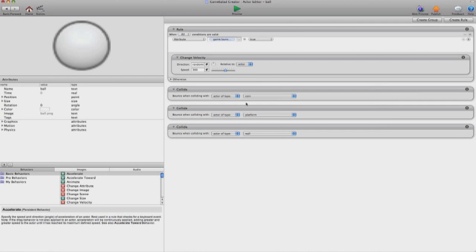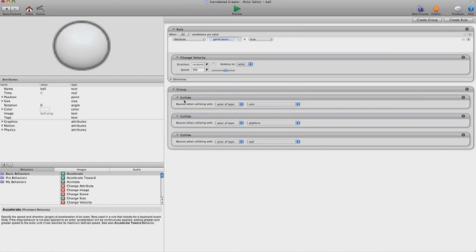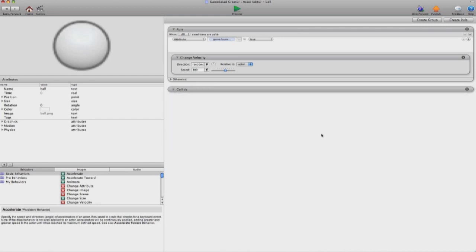And before I add any new rules or behaviors here, I do want to show you one way of cleaning up this area. As we work, this is going to get busier and busier. So what we can do is hold down the Shift key, and I'm going to click on all of these collides, and then click this button up here that says Create Group. It's going to group them all together. That way I can just name this group Collide, and then we can just close this down so that we don't have to see all of that. So let's create a new rule at this point.